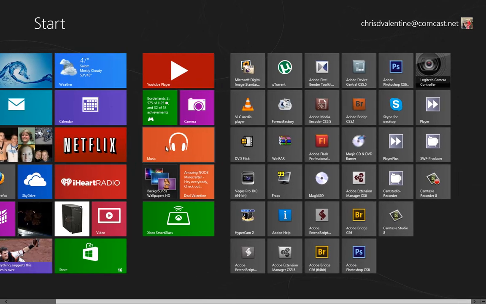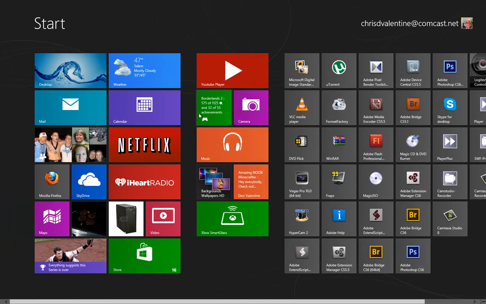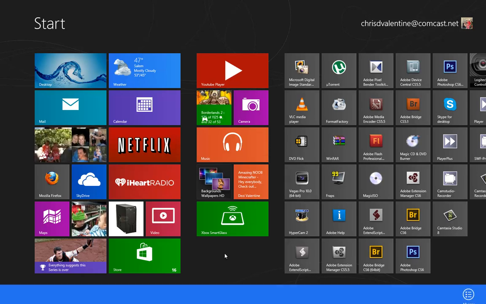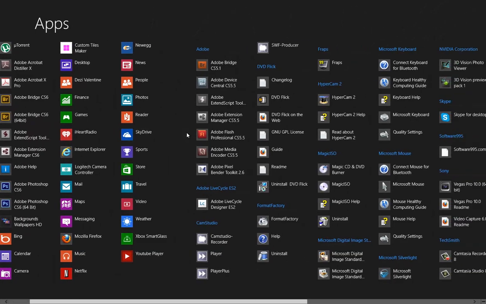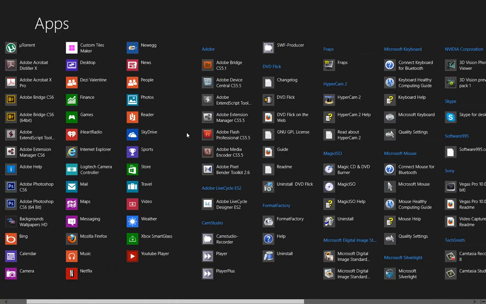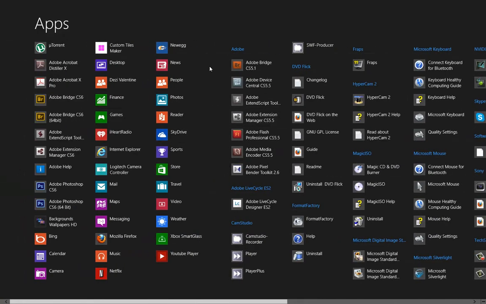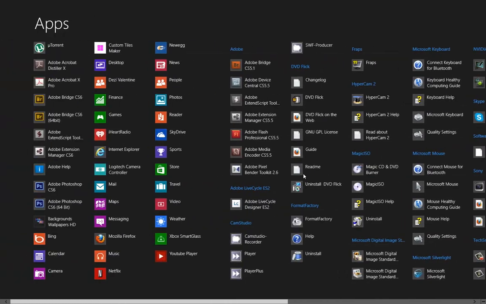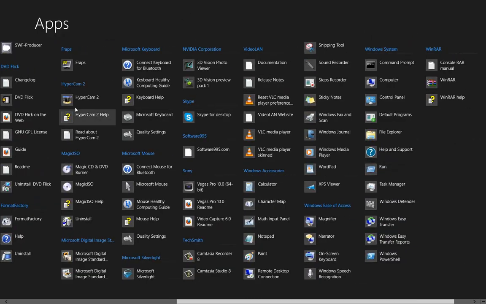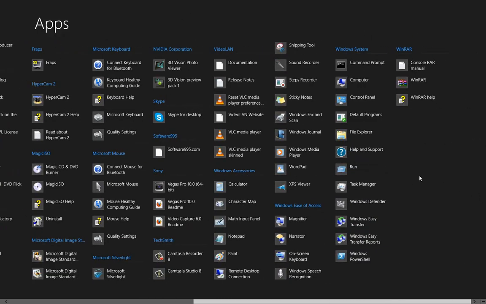In the start screen, you'll see that I have a lot of apps and I can right click, but I can also go to all apps. And this will show all the apps or programs, if you will, that I have installed on my computer. Just as if you were to hit your start menu and have them show up, now it will show up this way.